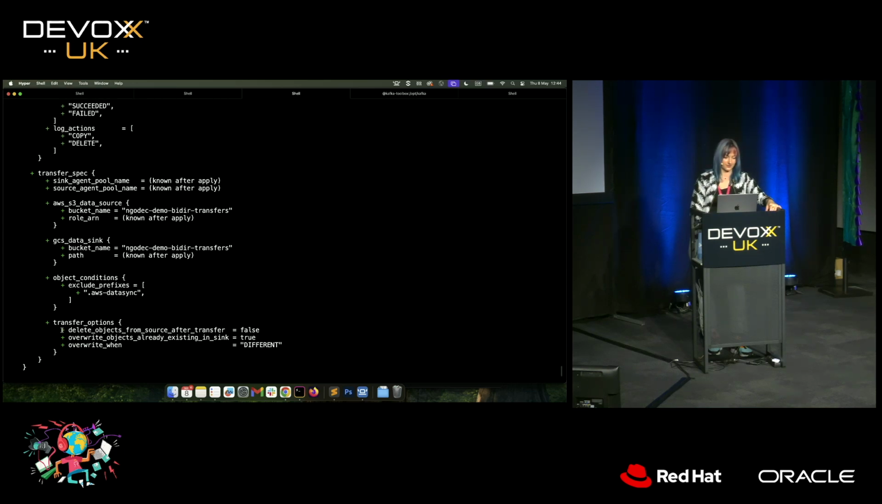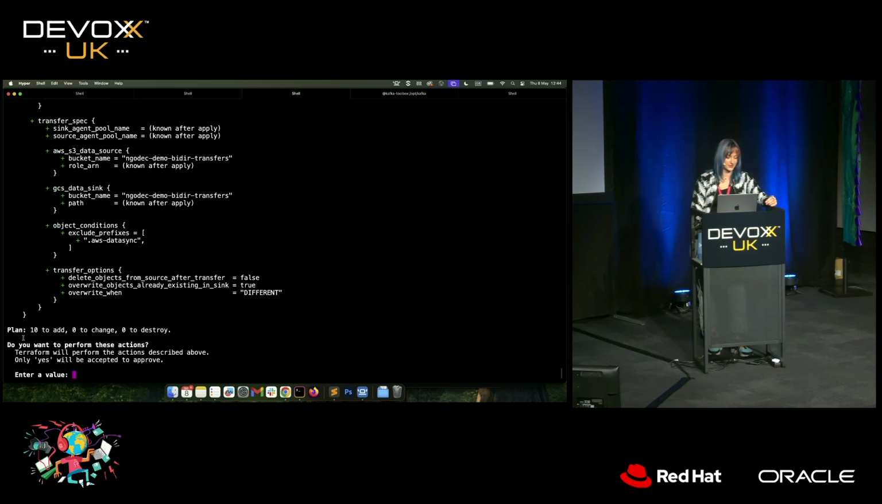Cool. I'm just going to say yes. We see that there are 10 resources to add. And we have 2 jobs. And I'm going to explain in a second why we have 2 data transfer jobs. 10 for 2 jobs instead of 17 for 1 job.